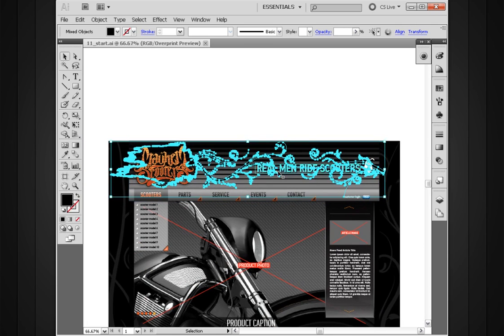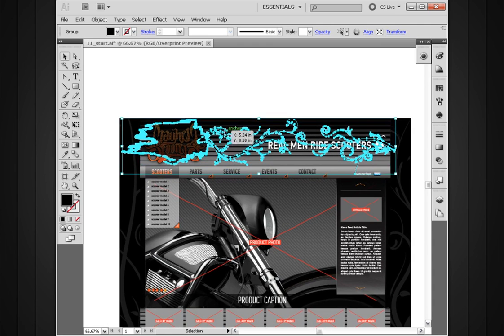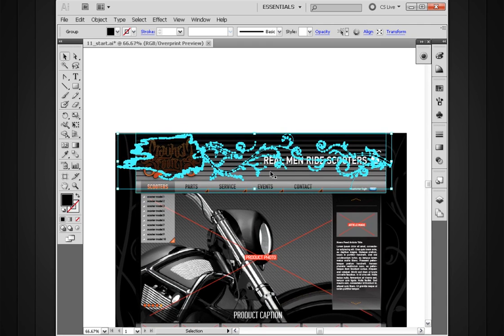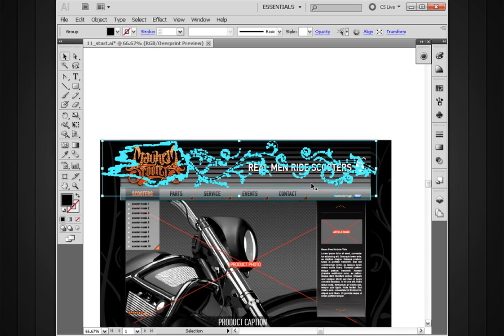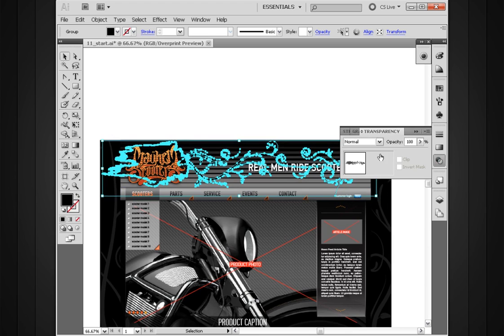And I'm going to go ahead and group all three of those together with a Control G. Now that brought everything to the front, so I'm going to go ahead and send those a little further to the back here. Let's go ahead and send them all the way to the back and bring them forward a few steps at a time till they are in front of our gradient. There we go.